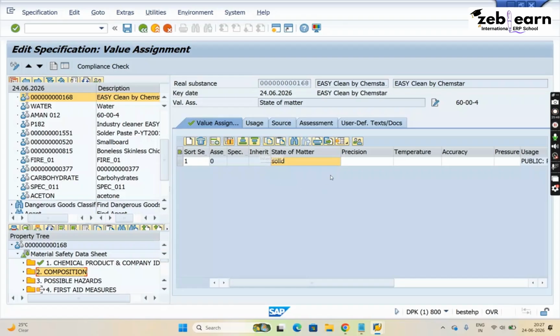And by using this property tree only, you will be able to display the data in a logical manner, like this in the MSDS. Can I maintain more than one property tree? Here it is the material safety data sheet. Can I create multiple property trees and maintain the data inside? Is that possible? Yes, it is possible.